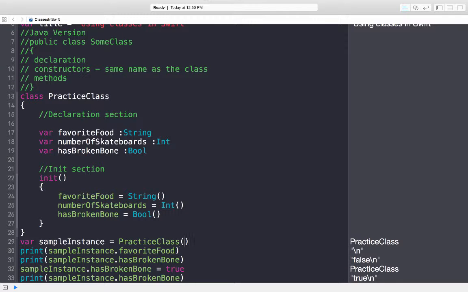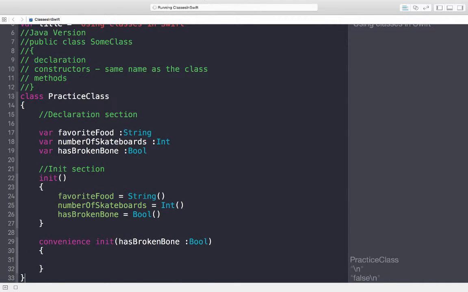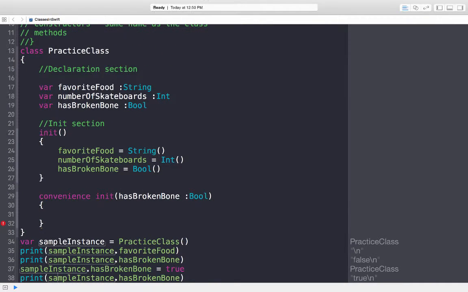Let's go ahead, though. Let's add to our class. Let's add a new init. Now, we've made other inits in class. What we're going to do with this is we can have a convenience init, so we only have to specify one parameter, the rest of them can simply just be built. And so by using the convenience keyword, and I will pass it, let's say we'll say has broken bone is of type bool. And so to use the convenience keyword that says I'm going to use the original init, so I'm just going to call self.init at the first.